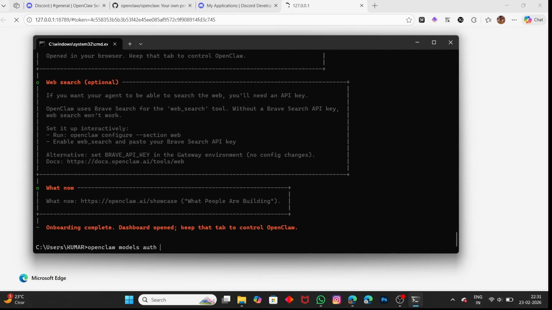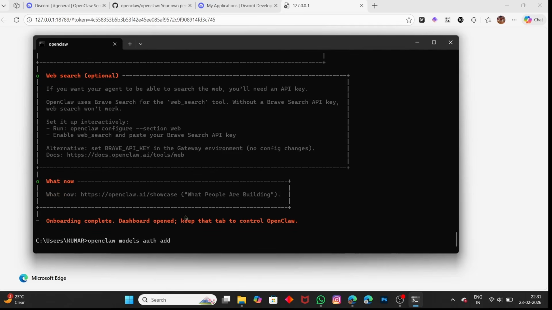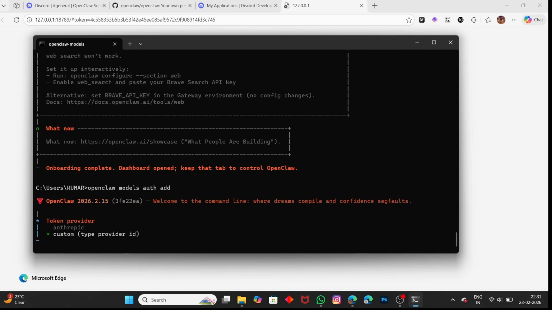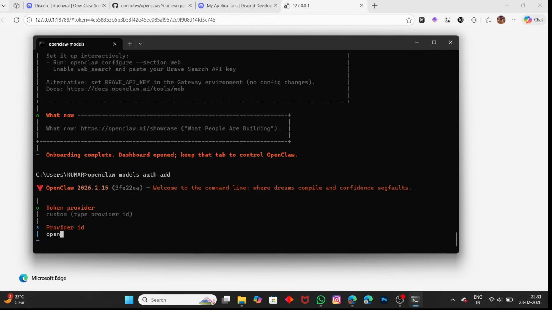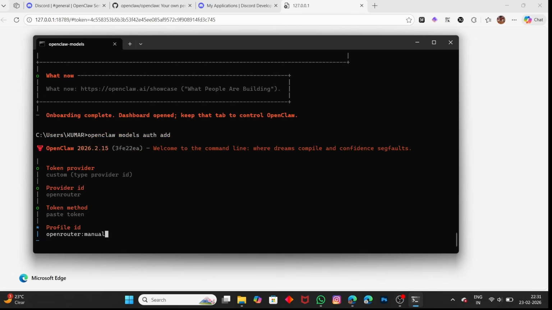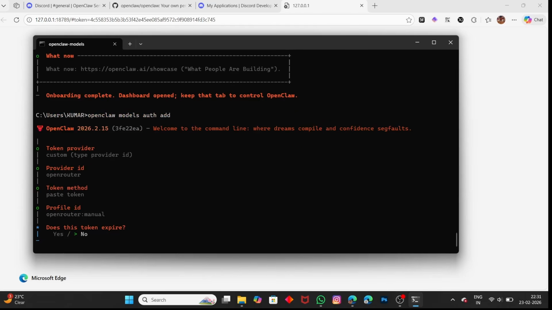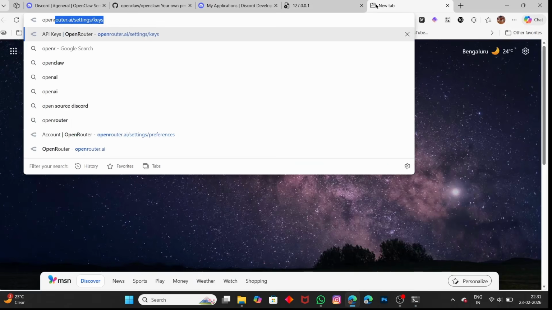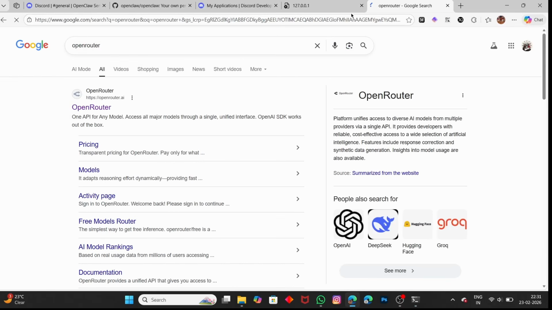To add your API key, open up your terminal and type OpenClaw models auth add, and there will be two options, the anthropic and the custom. I'm gonna choose the custom one, and here we're gonna provide open router. Select paste token, and it asks does this token expire? Before that, let's get the API token. Open up a new tab and type open router, and this is the website.